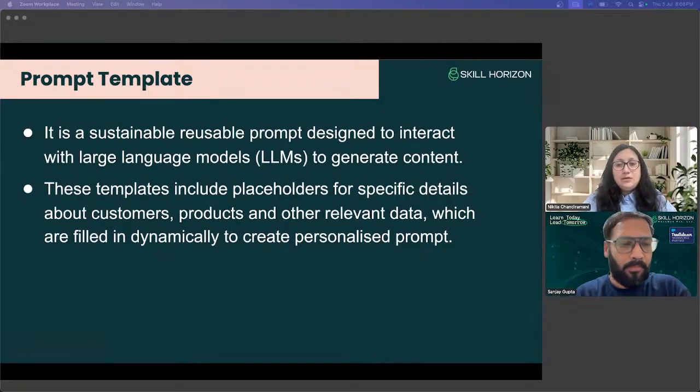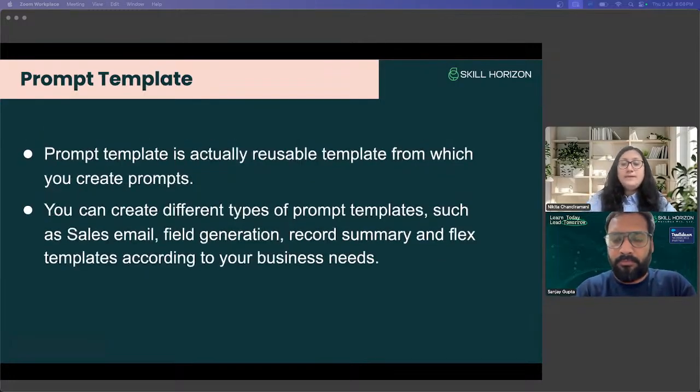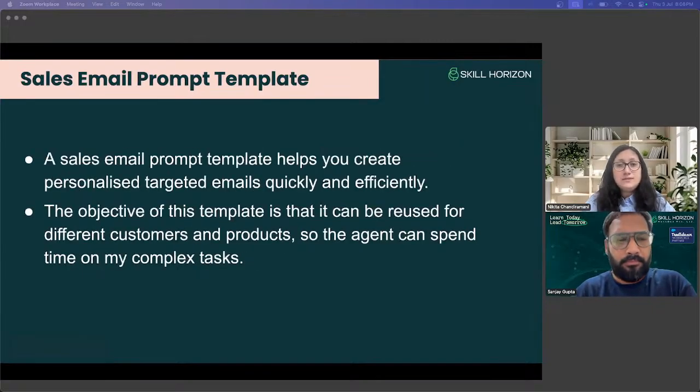So these templates include the placeholders for specific details about customers, products, and other relevant data, which are filled in dynamically to create the personalized prompt. So a prompt template is actually a reusable template from which you create the prompts. You can create different types of prompt templates such as sales email, field generation, record summary, and flex templates according to your business models. Now, the first template that we're going to see is the sales email prompt template.